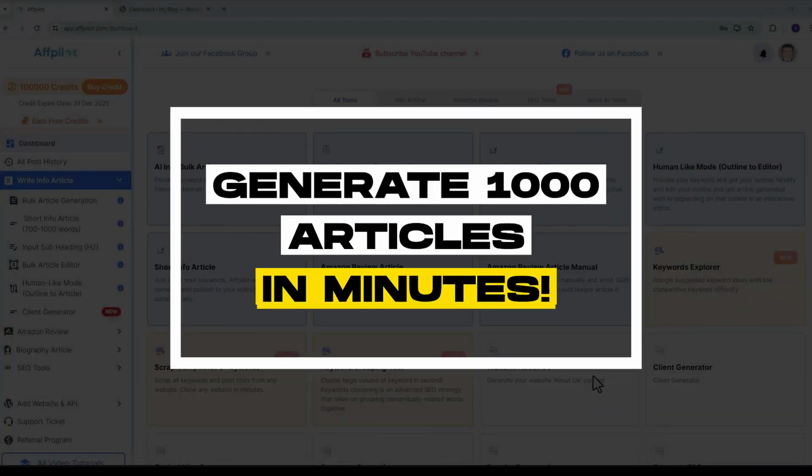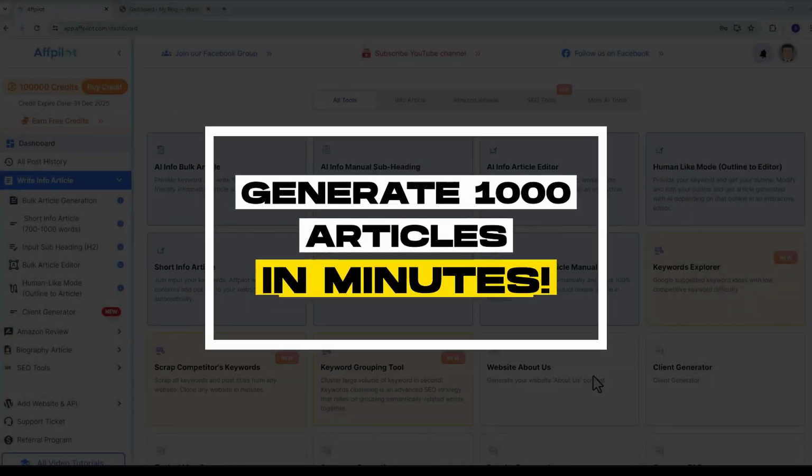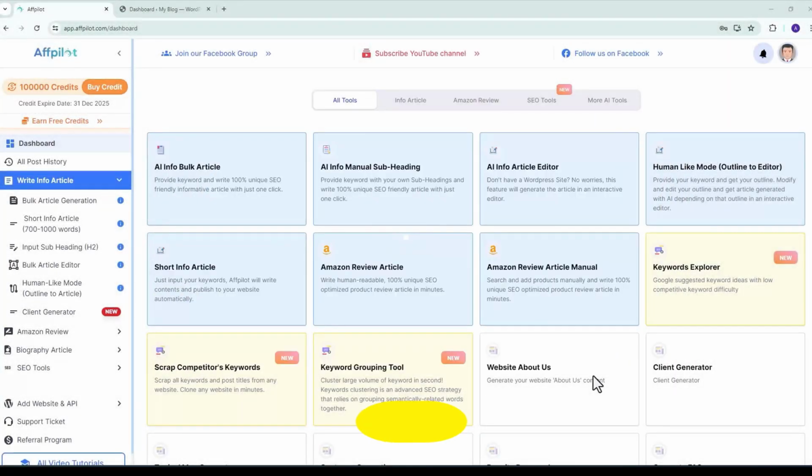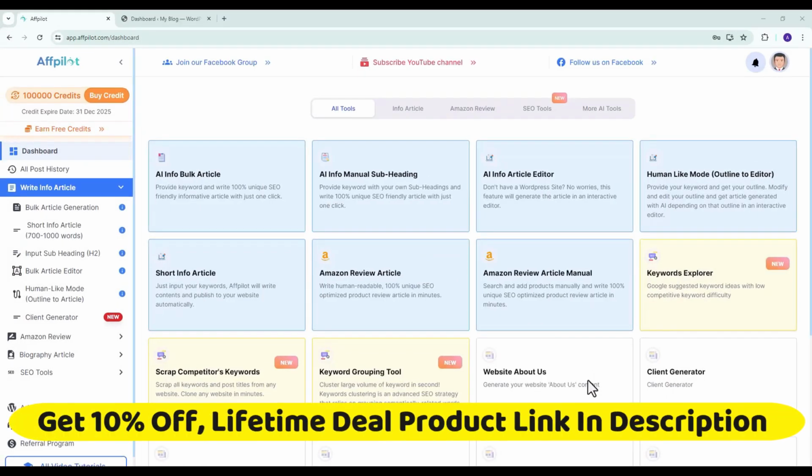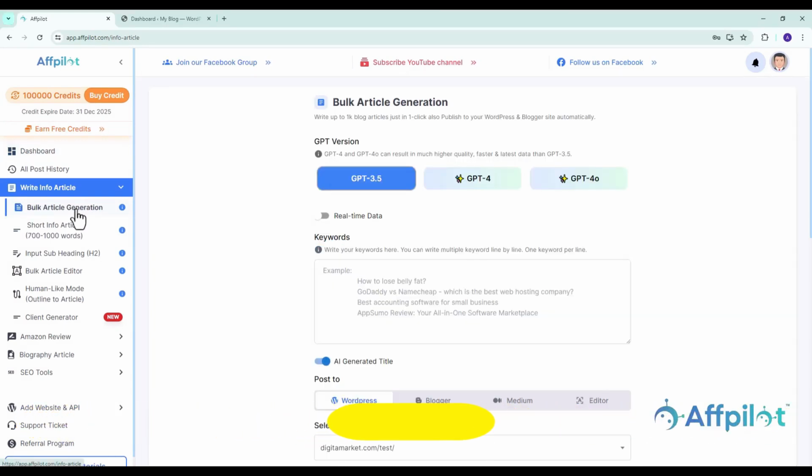Today, we will explore how to generate 1,000 articles with just one click using the bulk article generation feature. Navigate to the Affpilot dashboard. Click on Bulk Article Generation under the Write Info Article section. Choose the GPT version you wish to use for generating your articles.